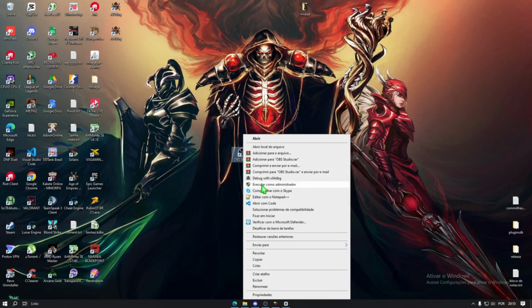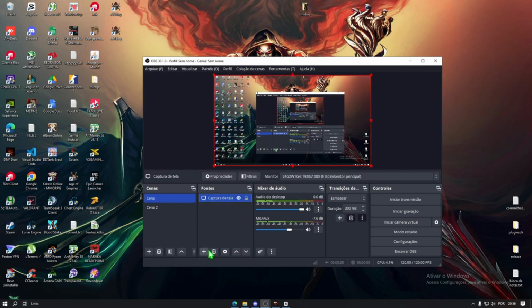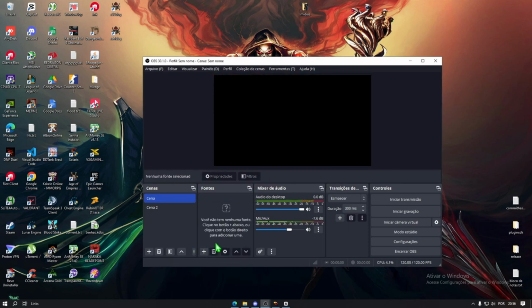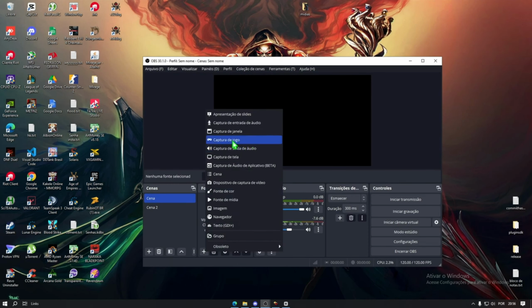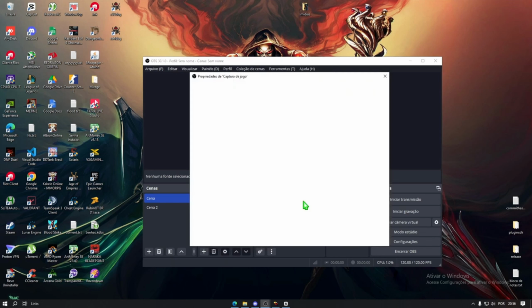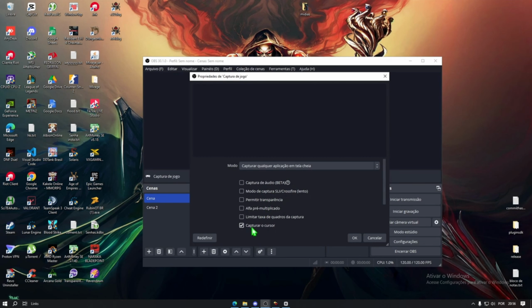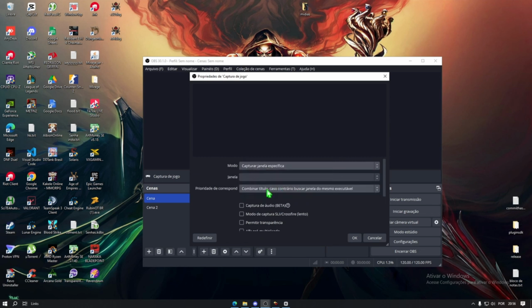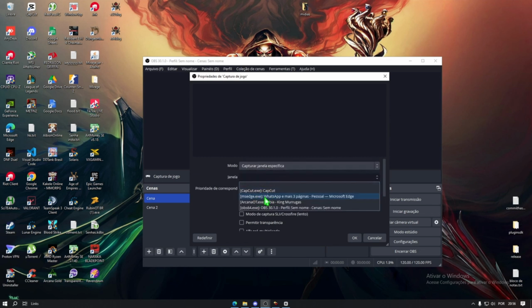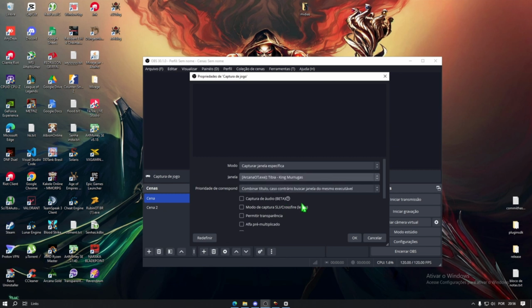First, open OBS as an administrator. Once it's open, create a new scene capture. It will be a game capture. Click OK. Then uncheck the option Capture Cursor. Select Capture Specific Window and choose your game window. Make sure your game is already running. Click OK.